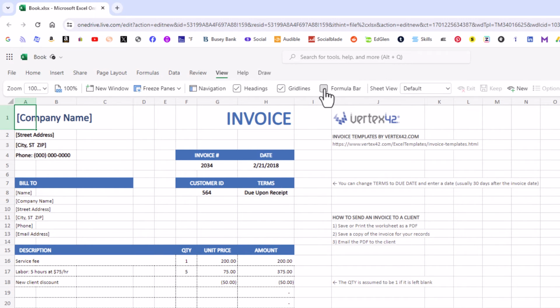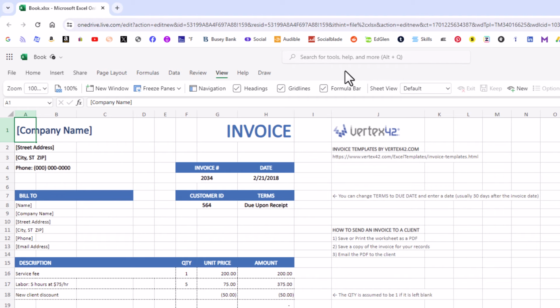And to enable it, you make sure that's checked. Now the formula bar is enabled. That is how to enable or disable the formula bar in Microsoft Excel Online.